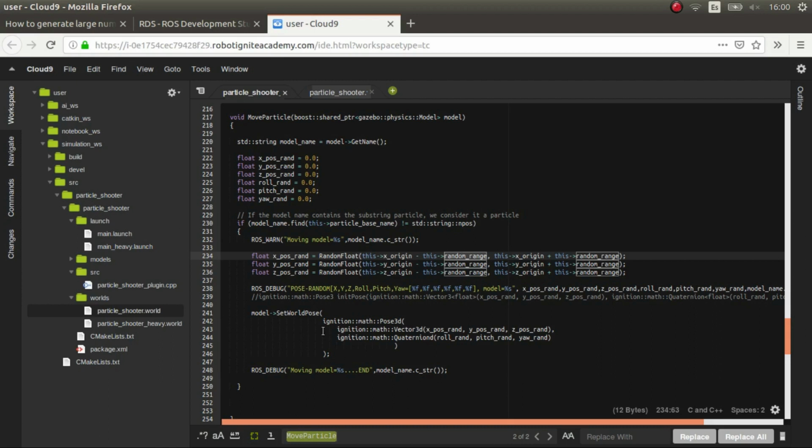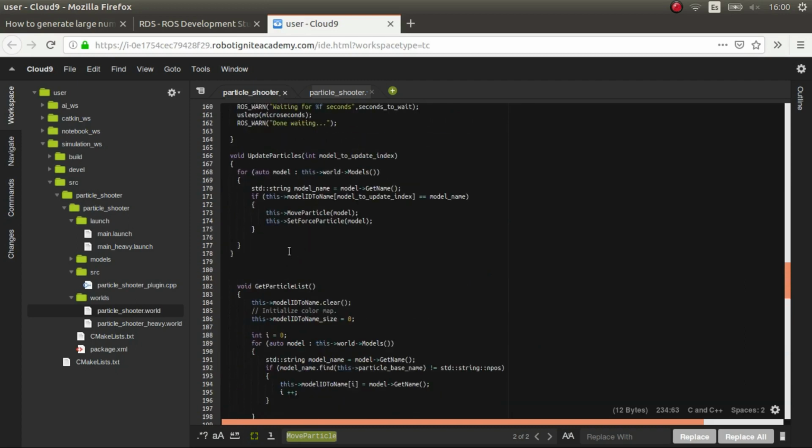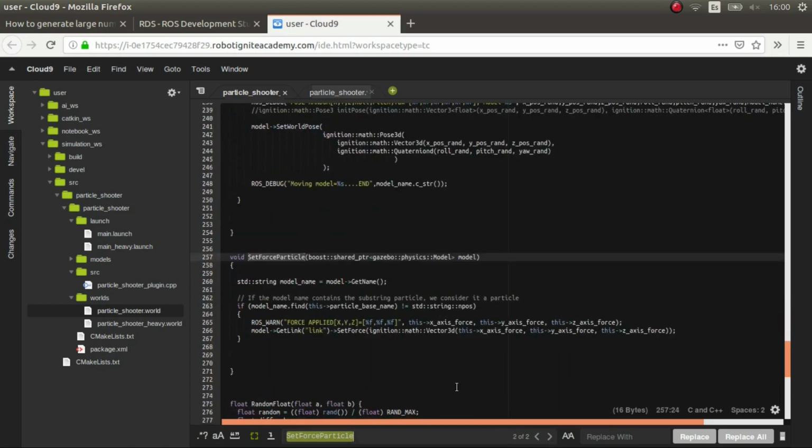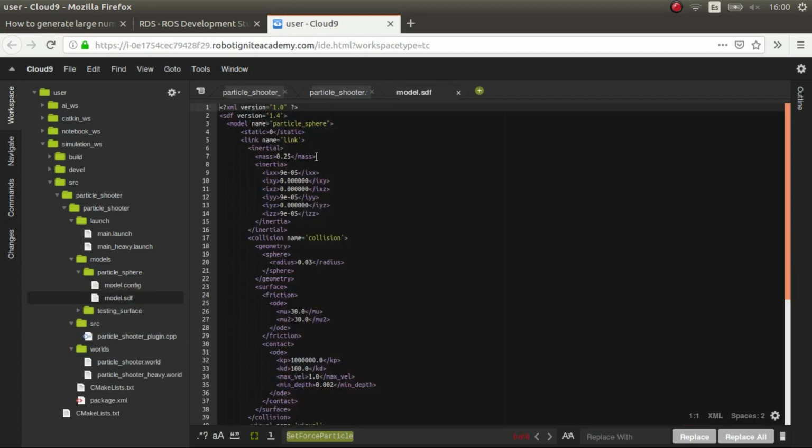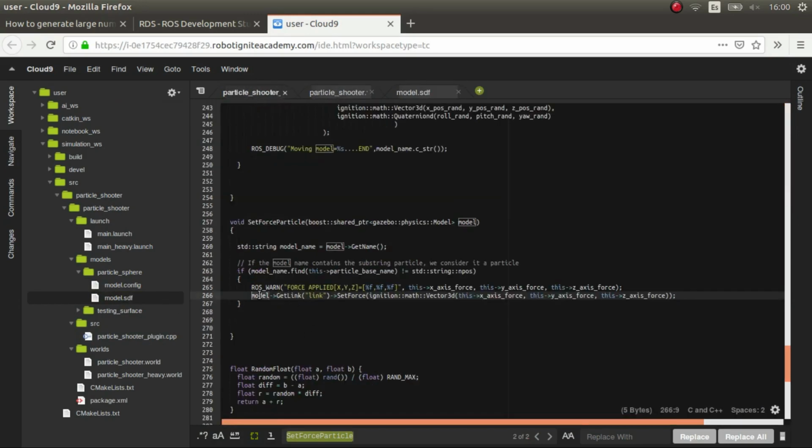We put it there and then we execute the set force, which is one of the trickiest ones, just because they've changed a bit how these things are done. Essentially you give it a model and then it applies a force to this model. In Gazebo you can't apply a force directly to a model, because a model is made of many links, so you have to specify which link. In this case, because this model has only one link, let's have a look. The particle sphere just has one link, which is named link. So that's why here we say the model gets the link whose name is link, and we set the force.